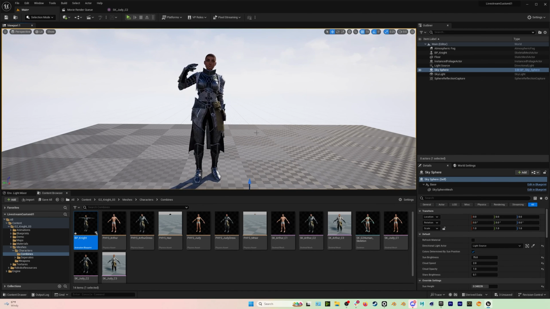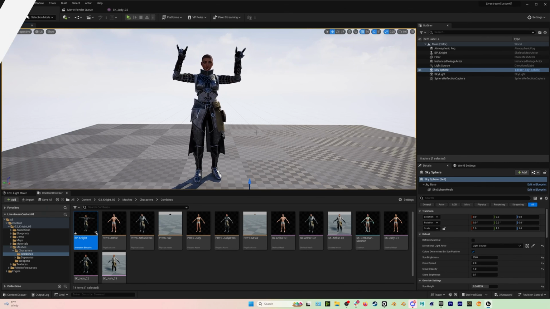So there you have it. That is how you live stream out of Rokoko Studio to a custom character with a custom skeleton in Unreal Engine. Please put any questions you have down in the comments below and we'll get to them.